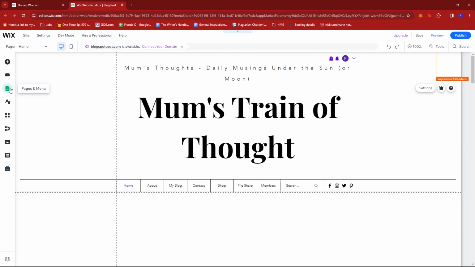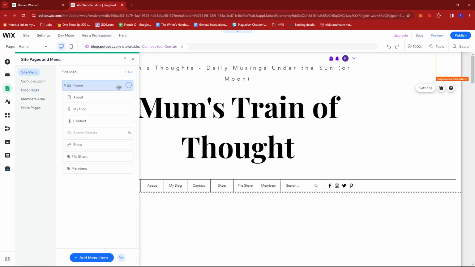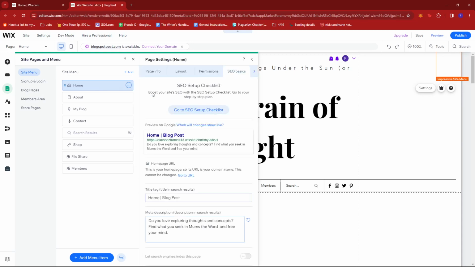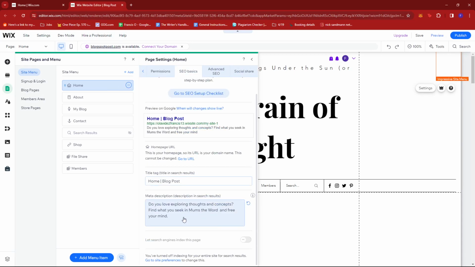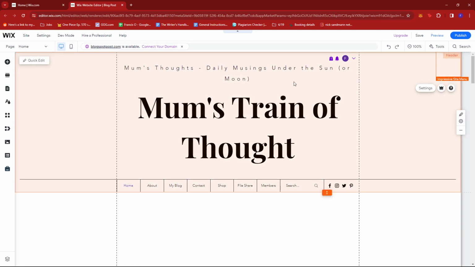Now we're going to double check that by opening the Pages and Menu again. The three dots under Home, then click on SEO Basics. And as you can see, the meta description is saved. And that's about it. That's how you change your Wix website description on Google search.